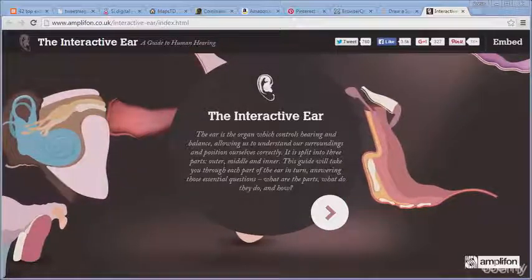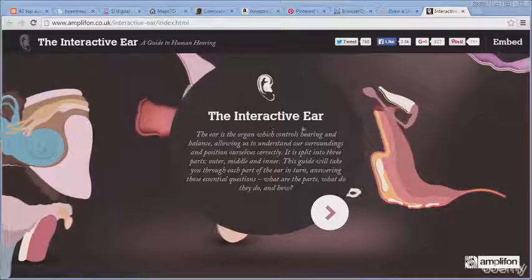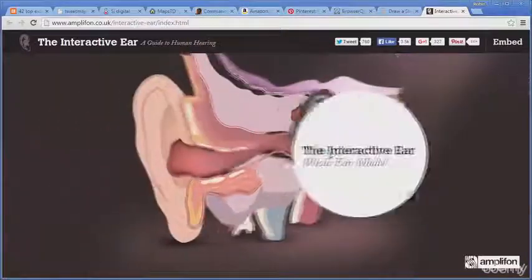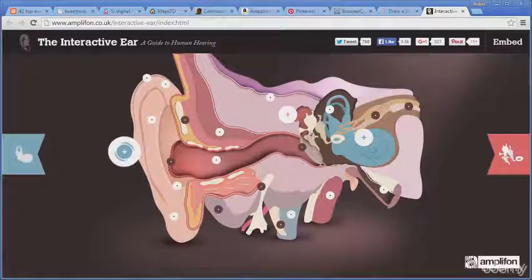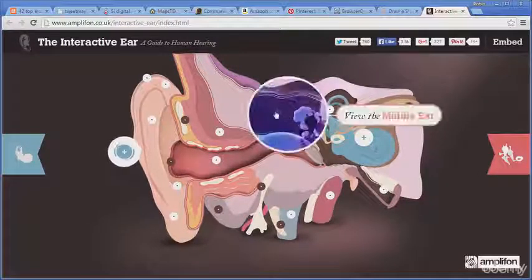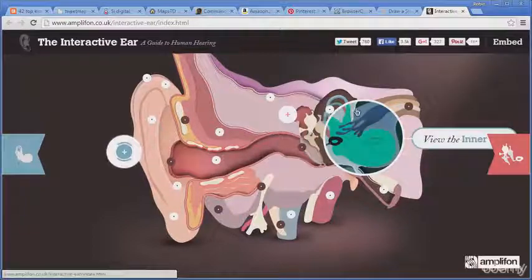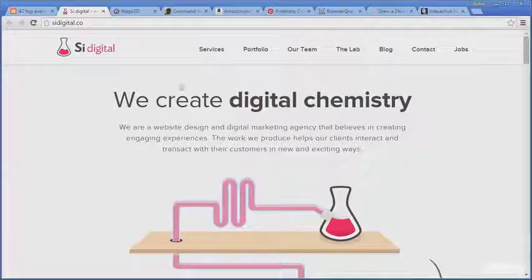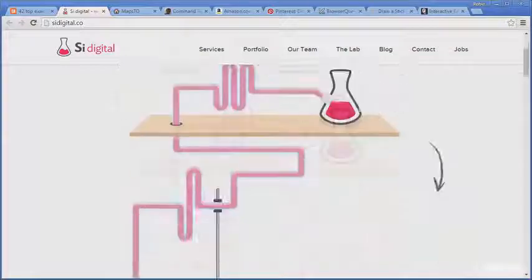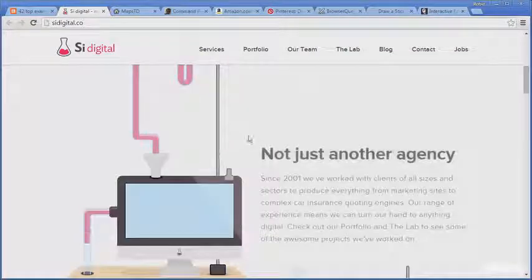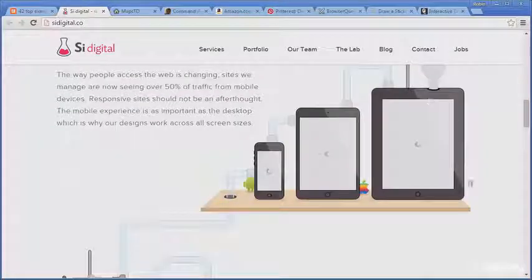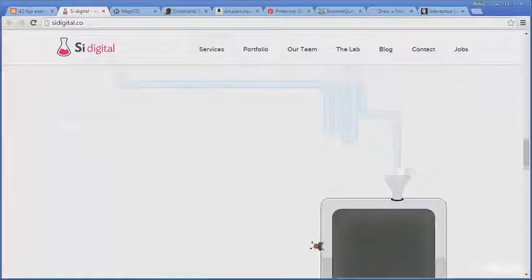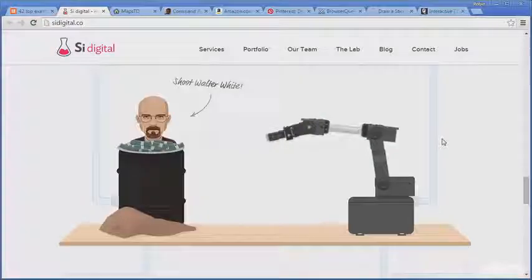We can see here that this website called the Interactive Ear is a cool little website built with JavaScript to really show us what the inner part of the ear is and different things like that. This is a nice interactive page that somebody built just using JavaScript. In the next example, we have digital chemistry, which is another interactive website that shows people different things about chemistry, and we have this nice little page that auto loads as we go down here. Some nice effects, all used with JavaScript.